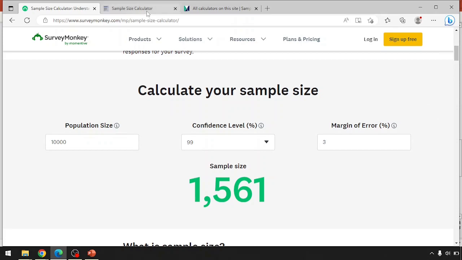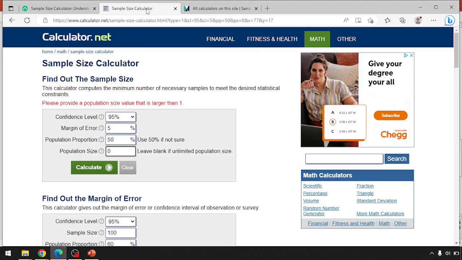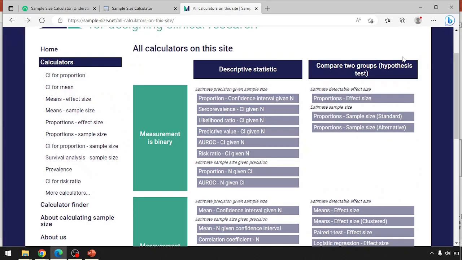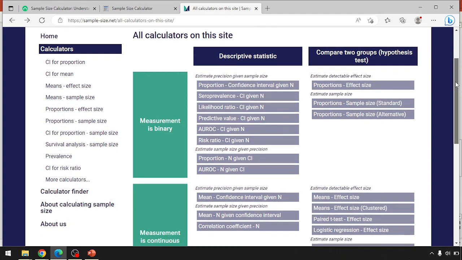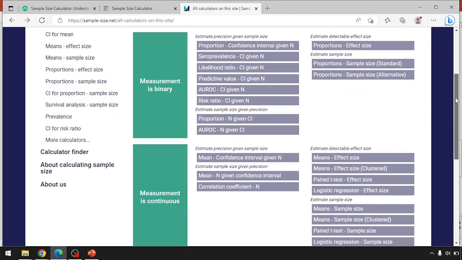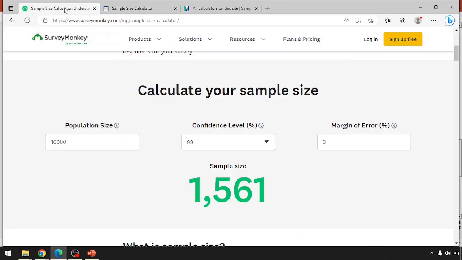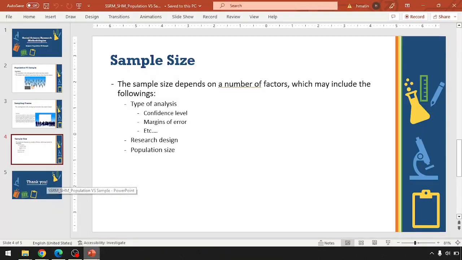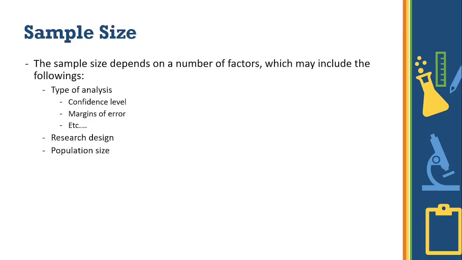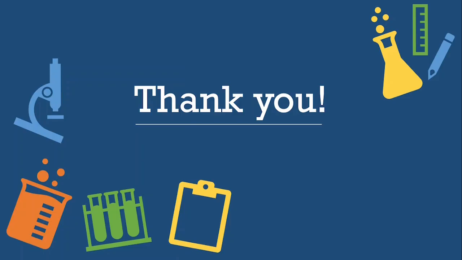Another website that's useful that I've used in the past is samplesize.net. It allows you to draw estimates of your sample size based on some of the calculation analysis here. You can also use calculator.net, and these are publicly available free websites that you can use to estimate your sample sizes. Based on these estimates, you can decide on the number of samples that you need to collect.